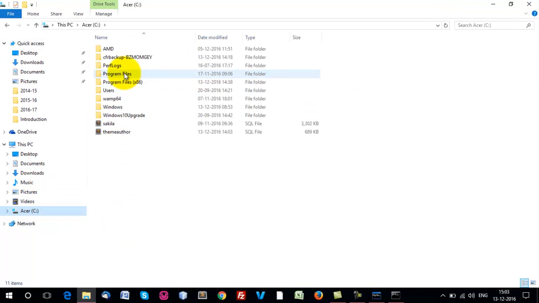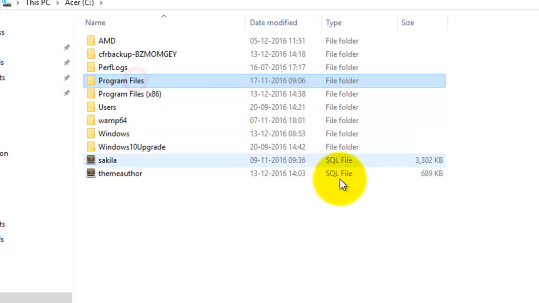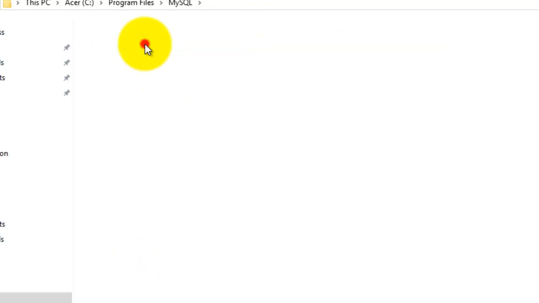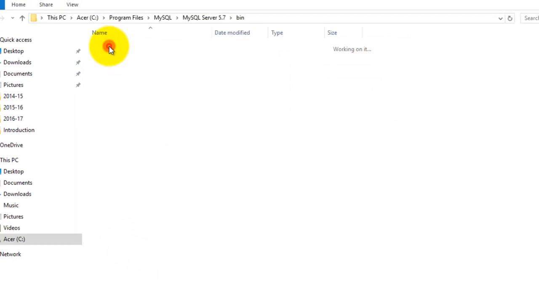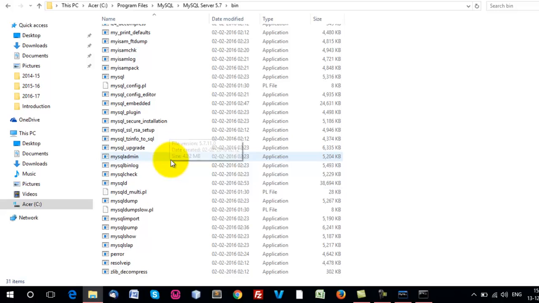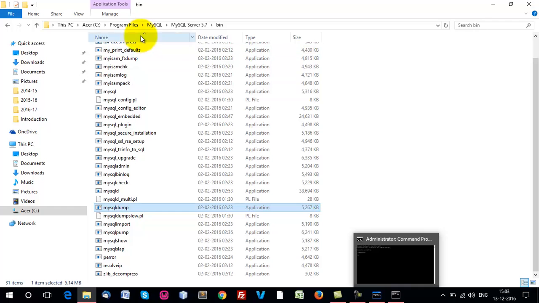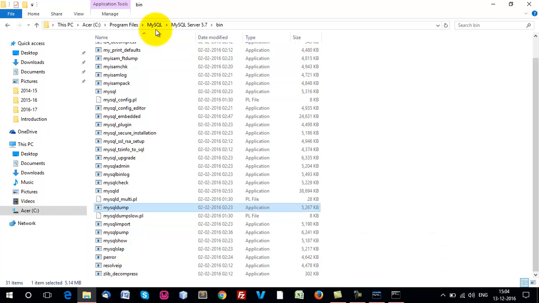So here is program files, and here is MySQL, here is MySQL Server 5.7. And here is bin. Inside this bin folder, here is mysqldump. Basically, this file is responsible to take the backup of your MySQL database. So basically, we have to move inside program files, and after that MySQL, then MySQL Server 5.7, and then bin.